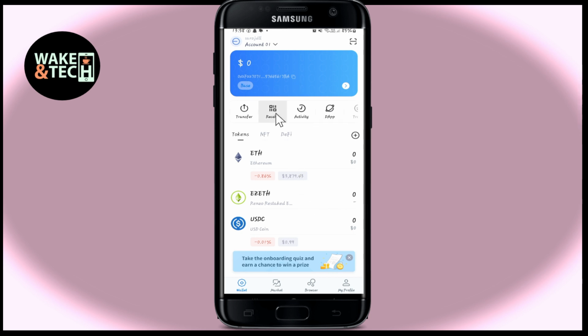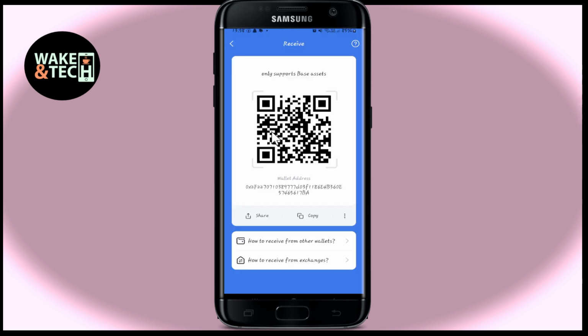Alternatively, you can also tap on the receive option in order to reveal your QR code as well as your wallet address. You can tap on the share button in order to share this code, or you may also tap on copy to share the address manually.